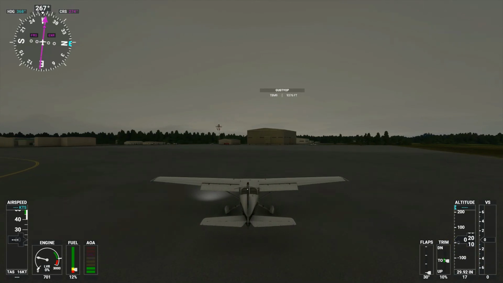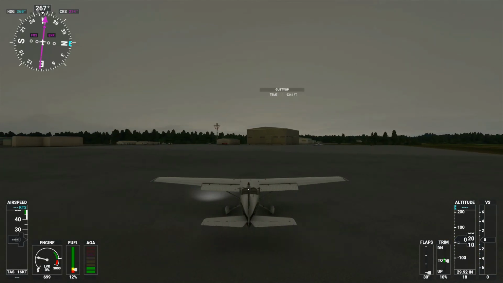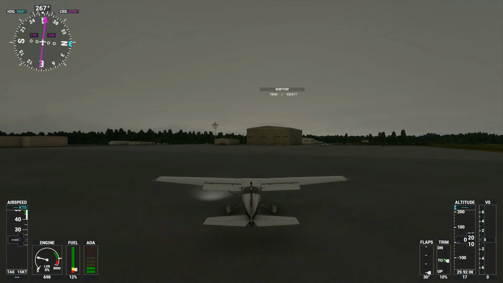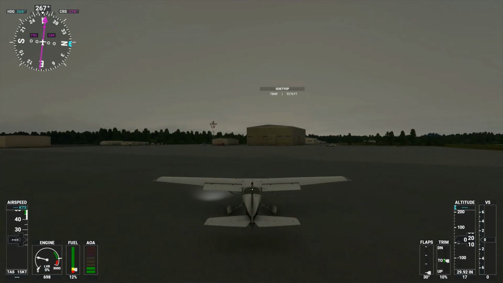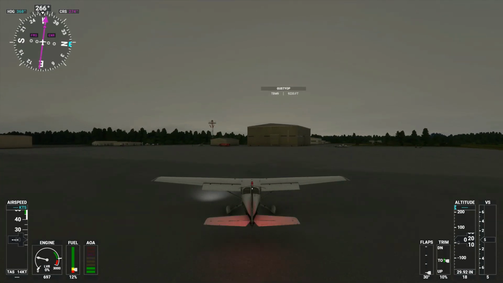So, another successful flight, even if it was a little bumpy of a landing. My first attempt at a landing without the landing guidance on. Didn't crash, so that's a good thing.